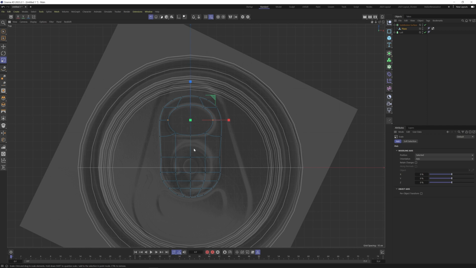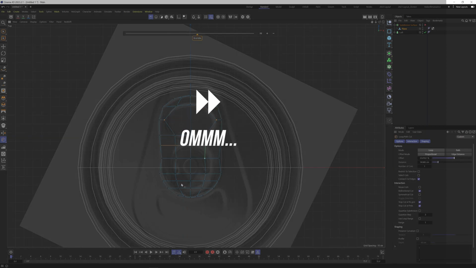Now we've got this interesting shape there. How are we going to create that hole? Well, we use the same type of tool.